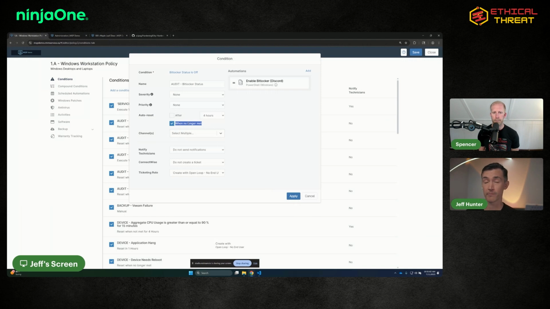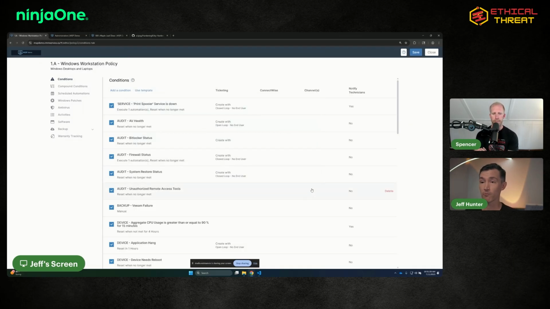So when that script works and it enables BitLocker and BitLocker is no longer off, the Ninja agent will recognize that and it will reset the alert and also reset the corresponding ticket that got created from it. And so now you have a long-term historical record in your ticketing system of when there was some sort of issue with configuration drift, and then you can very easily see that it was remediated quite quickly there. Now, that's one example, and we can really start to make this something that is fully fleshed out here.